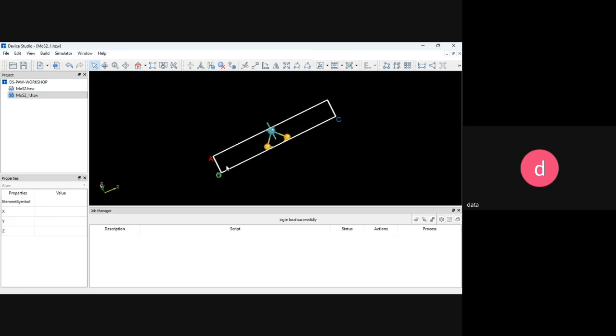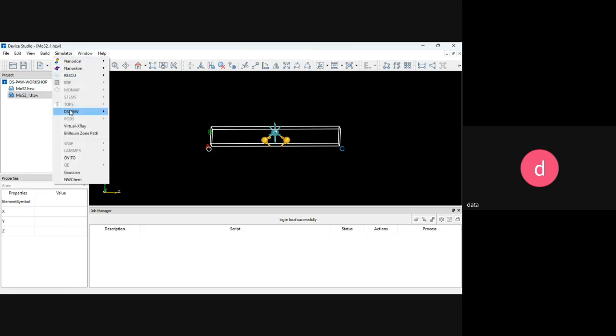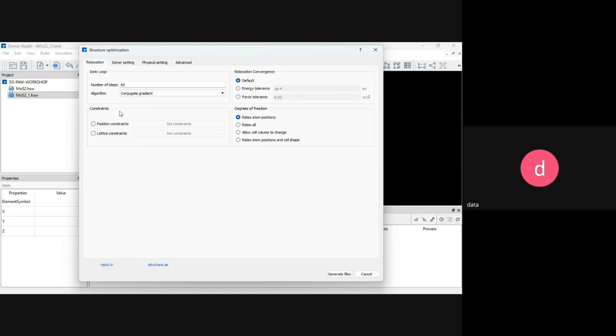To optimize this structure, go to the simulator option. There is option for the DS-PAW software. Click on this DS-PAW and there is option for the structure optimization. Click on this and here you can see the relaxation tab. In the relaxation tab, you can see the number of steps and you can see the algorithm also. According to your material file, you can choose also like conjugate gradient, cosine Newton, and molecular dynamics.